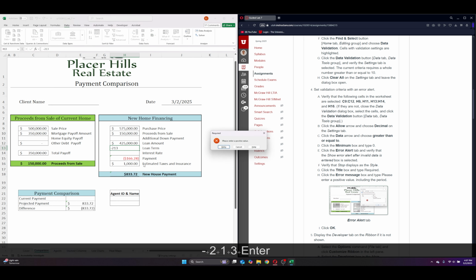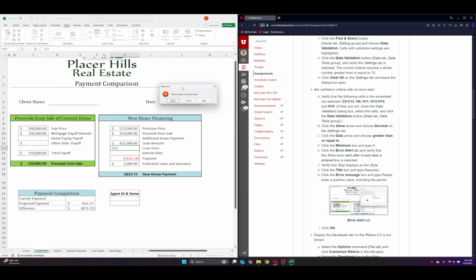I'm going to enter a negative number once again. And we see that the window does pop up again. Go ahead and X that out. And we know that this does work. Okay.